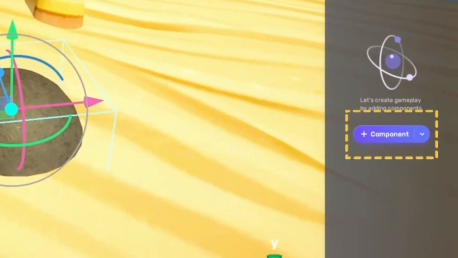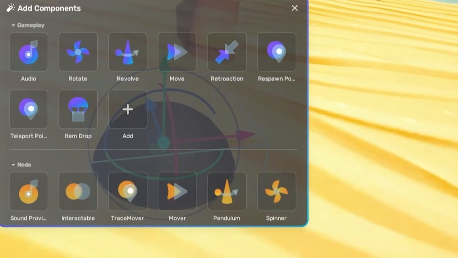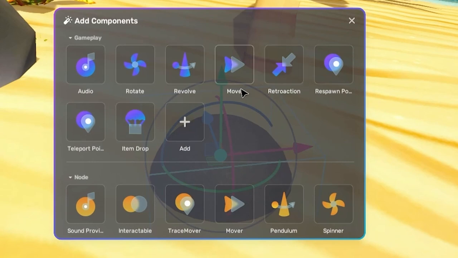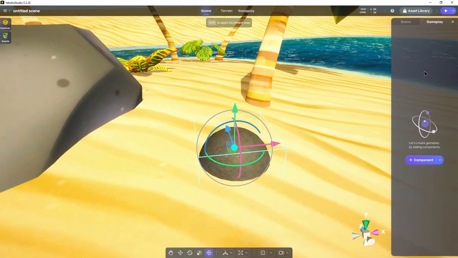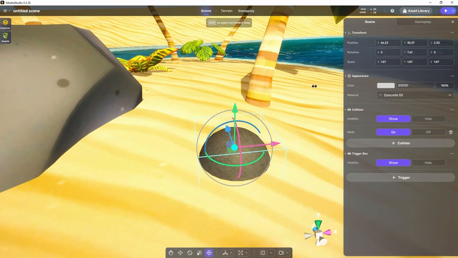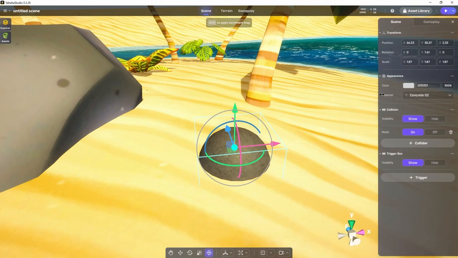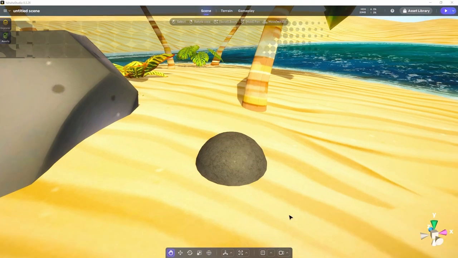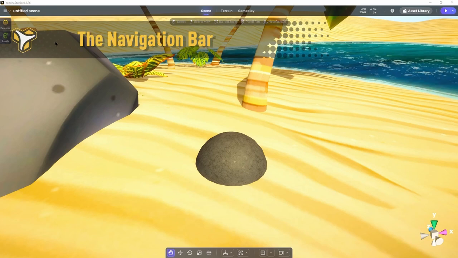The Gameplay tab is an area for gameplay components attached to objects. If you click on the Component button, you'll find all the components that can be added to an object. We'll go over these in more detail in other videos. Just like the other panel, this panel is resizable. That takes care of the editor window area.